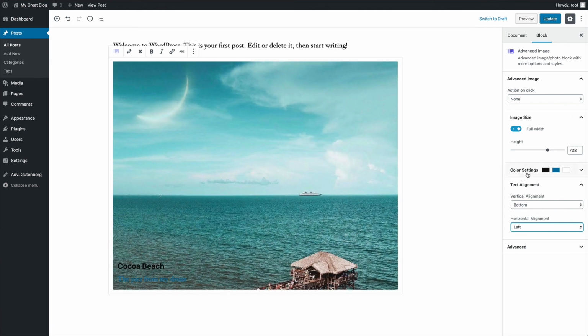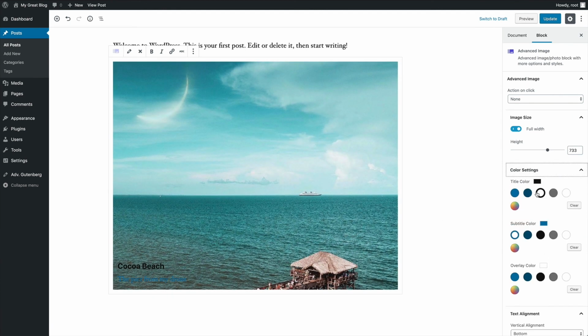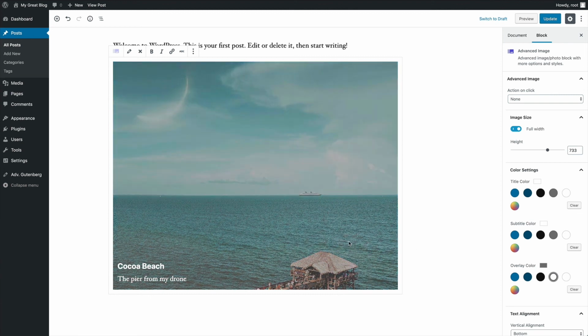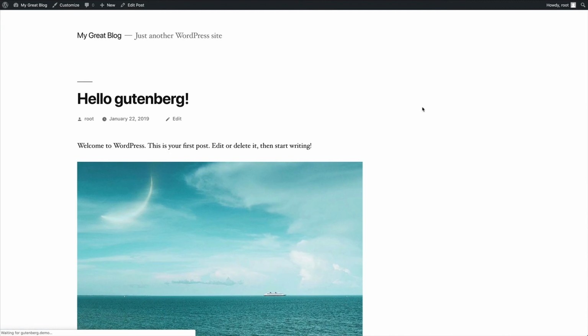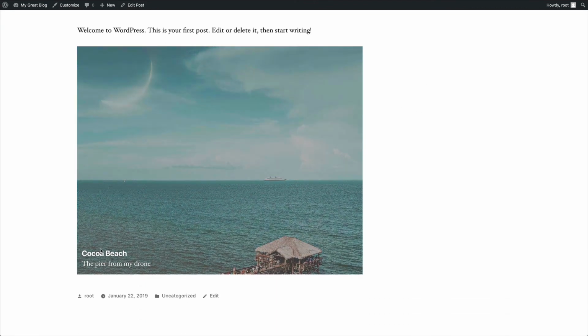So let's hop back to the color settings, and we'll change that to white, change the subtitle to white, and maybe the overlay to a darker color instead. So now when you hover, you see a dark gray color. So let's close that up. Let's update the post and go take a look and see what we ended up with. And just like Gutenberg promises, we kind of see what it was that we saw in the back end.